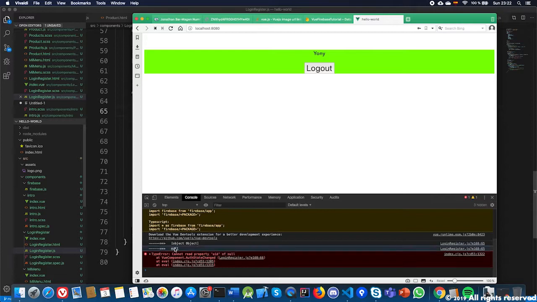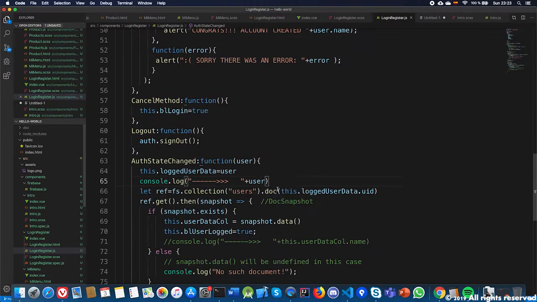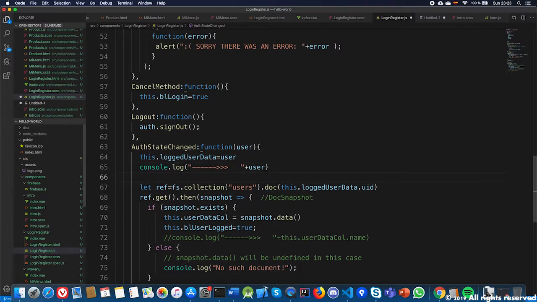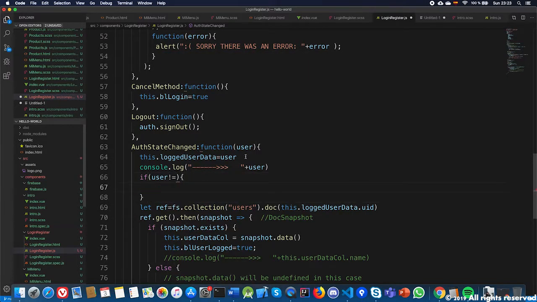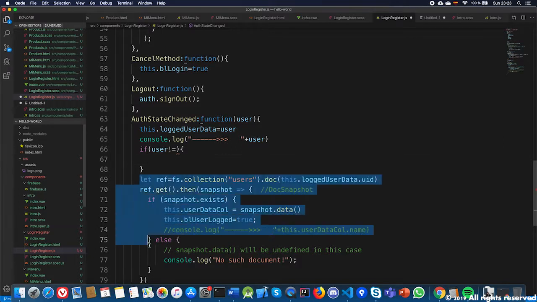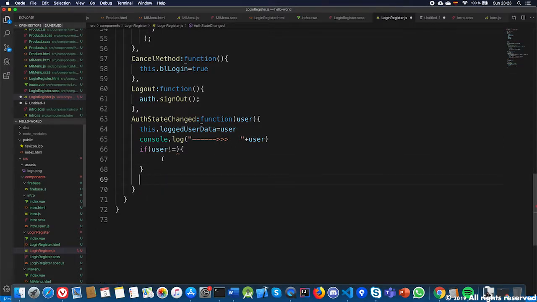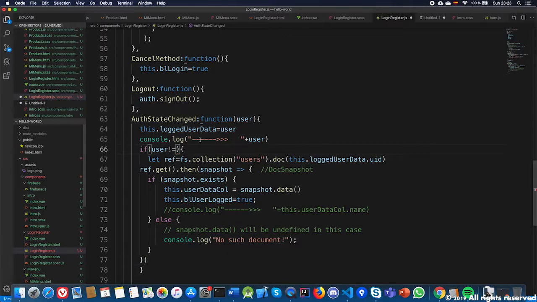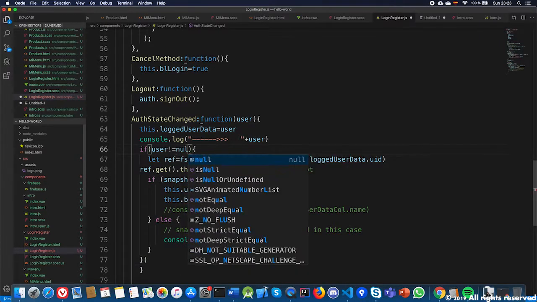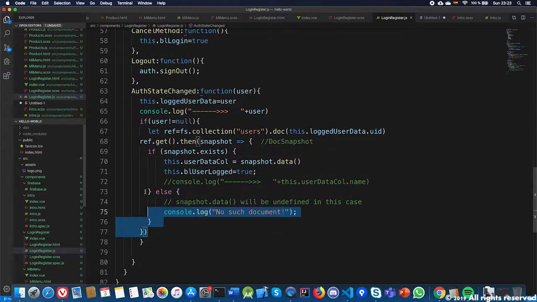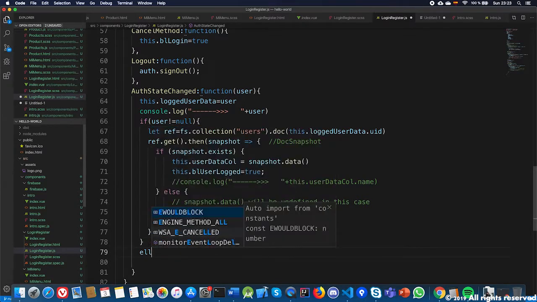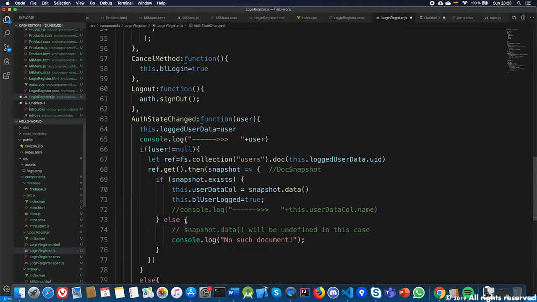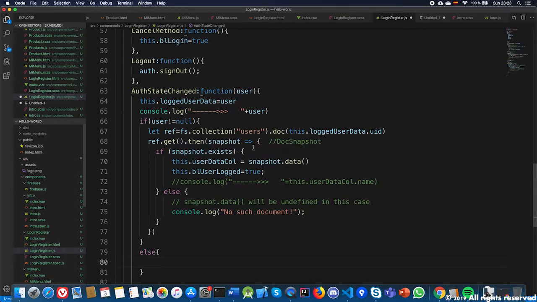So the logout puts it at null, and because it's null, it fails. So what we have to do here is, if it's not null, we do precisely what we did until now. We just store it. We request information from the database. Sorry, I forgot to put this here. Okay, great. And if it is null, in case this is null, we will just put this boolean to false.